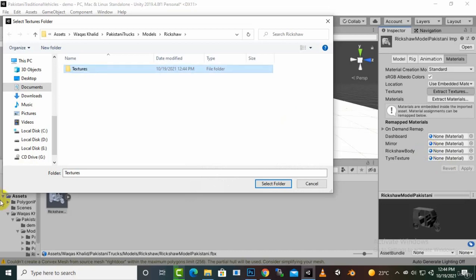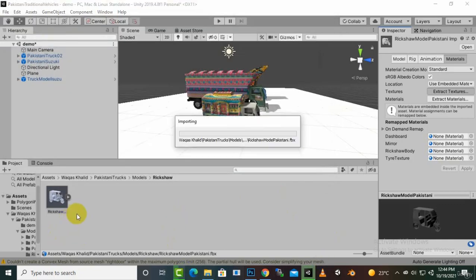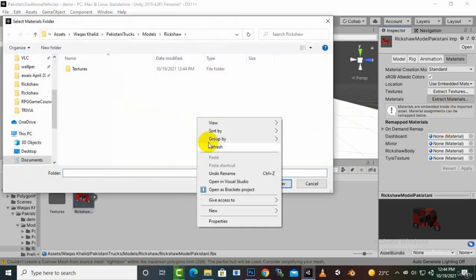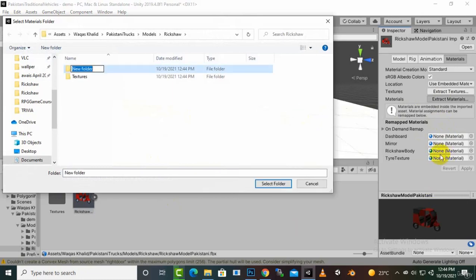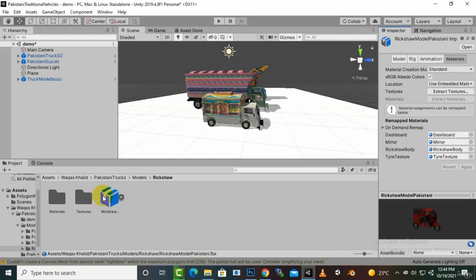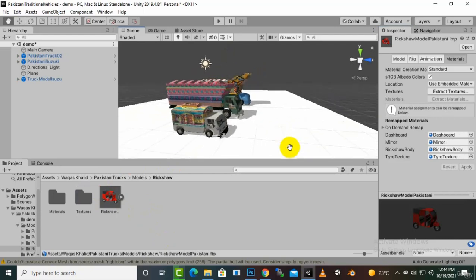Although it's not important, you can place your textures here as well, but it will be nice and organized. That's why I just created a folder. So now we can just select it and extract materials as well. Here we can just add materials, and if you want to improve the texture quality, you can definitely use the Materialize software, which I have shown you in the section on improving textures, and you can use that as well to improve the textures.